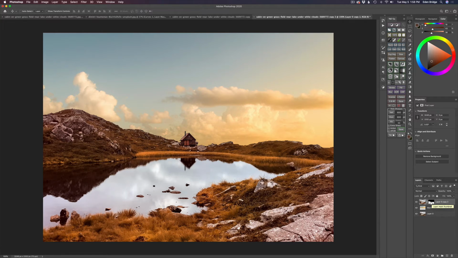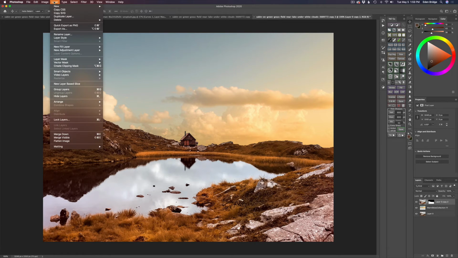And when you use the decontamination tool in Photoshop, make sure you have this layer selected. In other words, you don't want to have the mask selected. You want to make sure you click onto the pixel layer itself, okay? And then all you do is you come up here to Layer, and it's the whole way down at the bottom where it says Matting, Color Decontaminate.